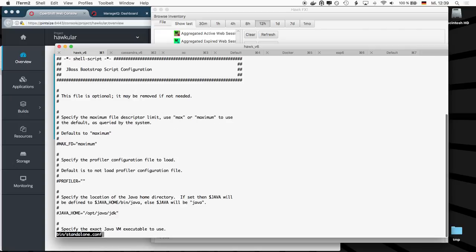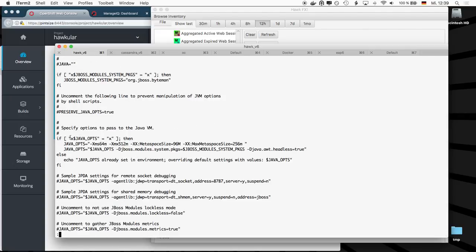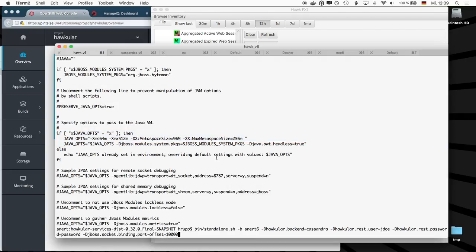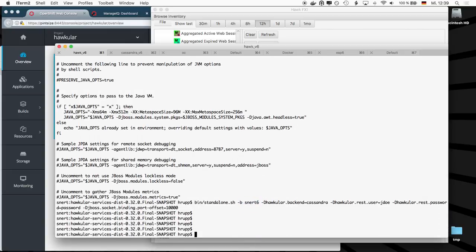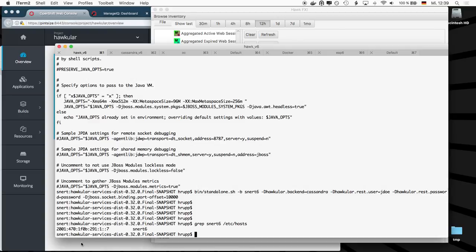And here in standalone.conf, if you don't set Java opts externally, then this block will kick in, and usually this also has an IPv6 and a prefer IPv6 setting that needs to be removed, and I've done that, so I can now start the server. -b snerd6 also points here to my local IPv6 address.